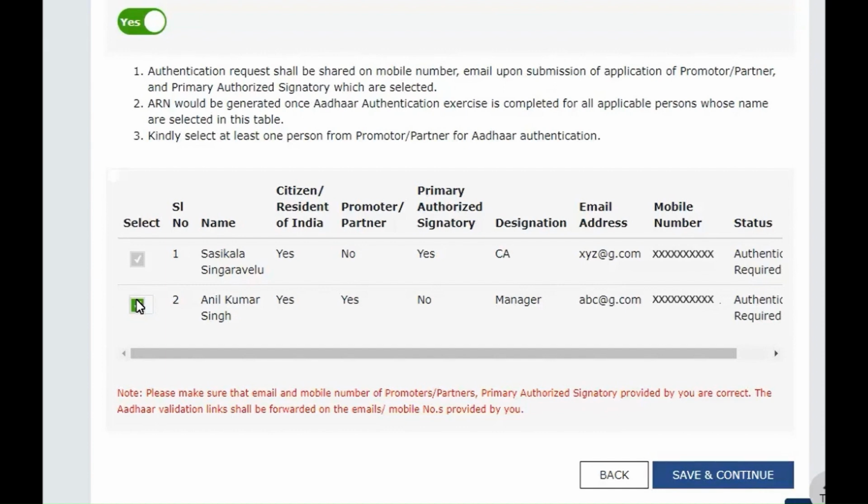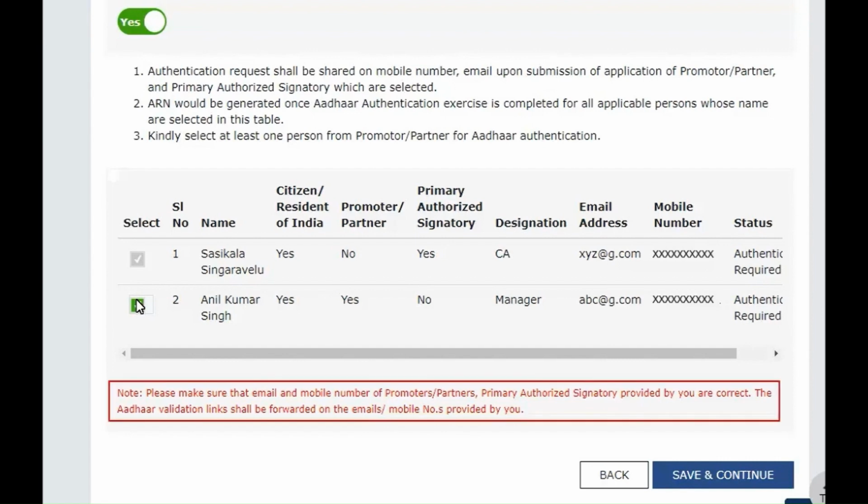In case the promoter or partner and primary authorized signatory are the same, only one needs to be verified. If they are different, then both have to be verified. Please verify that the email address and mobile number of promoter or partner and primary authorized signatory are correct. The Aadhaar validation link will be sent on the email address and mobile number provided while filling up the registration application.